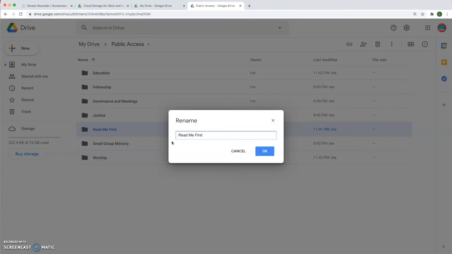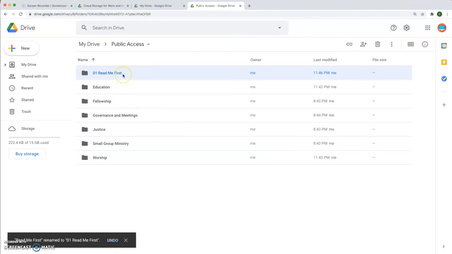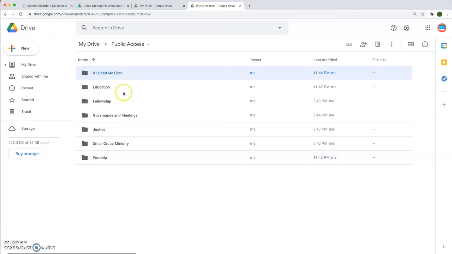And this time, I'm going to leave the name alone, but I'm going to put a 01 and a space in front of it and hit OK. Notice how it shot to the top of my structure. README first really is the #1 folder. I could go ahead and do the same renaming for each of these folders to reflect the priorities of my church team.